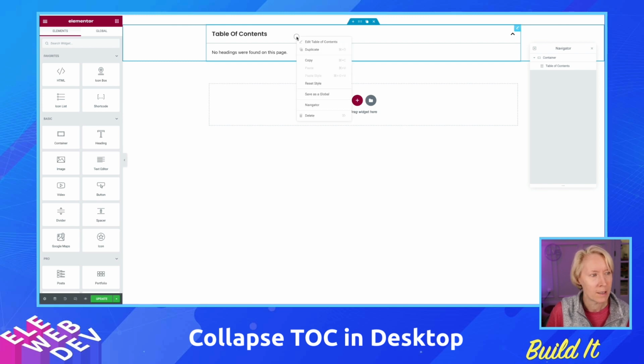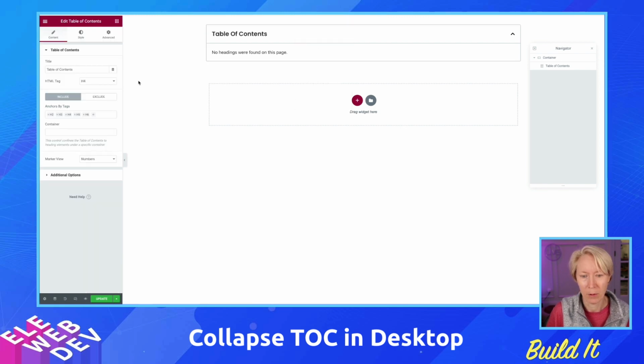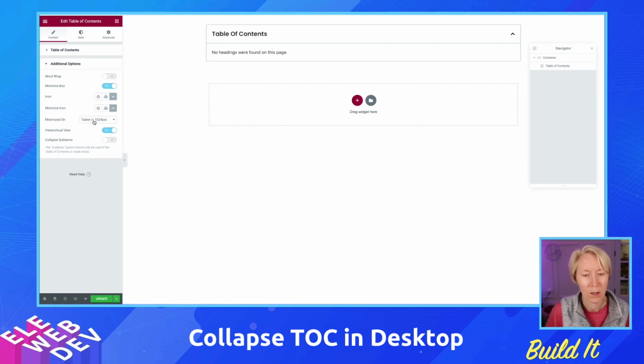So if I go to this table of contents and I edit the table of contents, and I come down here to the additional options, I will show you that the only way to minimize was tablet and mobile. You couldn't do it on desktop, but now you can.